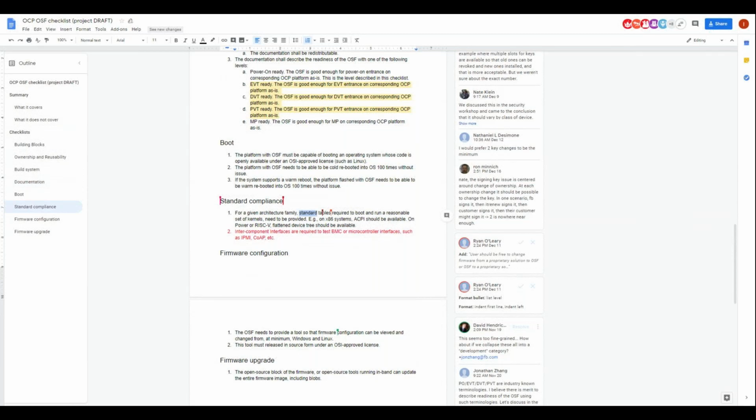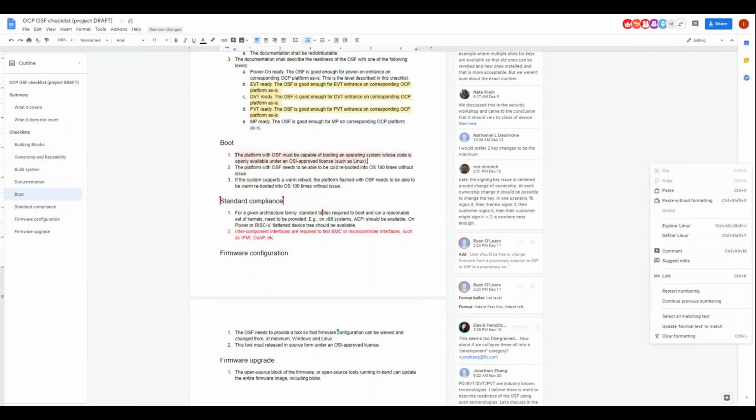Sort of. So are we saying that it's either or, that as long as your firmware is able to boot an OS, which could be either an ACPI compliant OS or a device tree compliant OS, we are good? That's basically what we're saying. So if you go up one section under boot, number one, there's a requirement the platform with OSF must be capable of booting an operating system whose code is openly available under an OSI approved license, such as Linux. So I think that encompasses what you said.